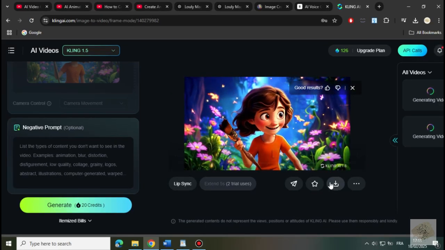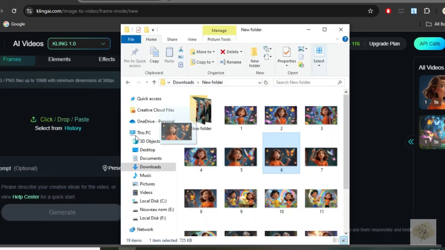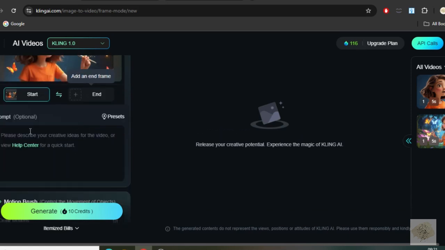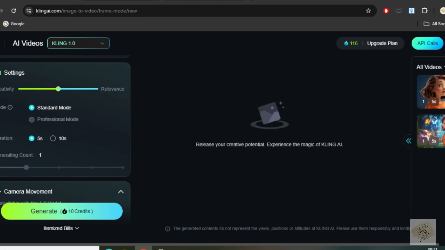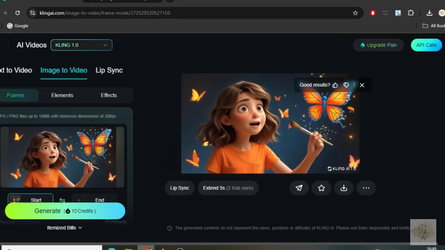Just download it. Drop the second image and write in the prompt section Luli impressed seeing the beauty of the butterfly. The same setting and click OK.